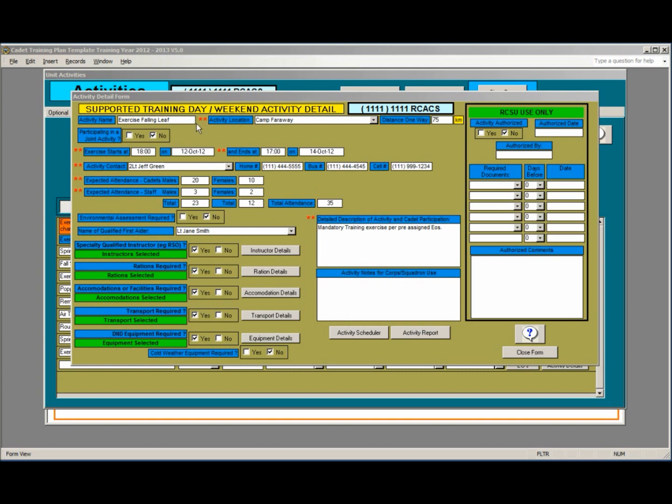So just to recap this screen, we've got all the mandatory fields completed. We have green boxes for all of our support requirements. Finally, we've got these two buttons right here, the activity scheduler, which we'll be demonstrating in a future video. As well, we've got the activity report button, which will give you all the details in a report in terms of the information pertaining to your activity.